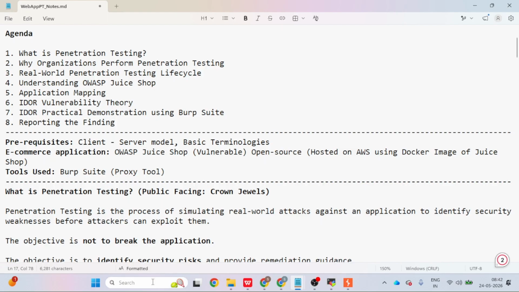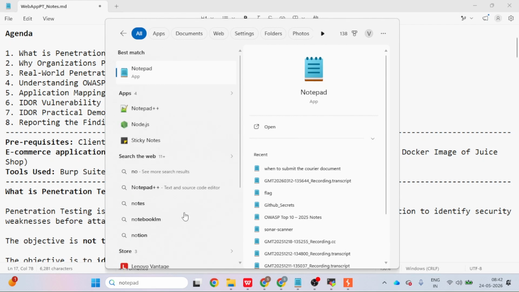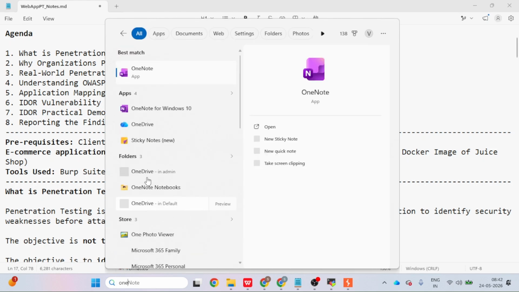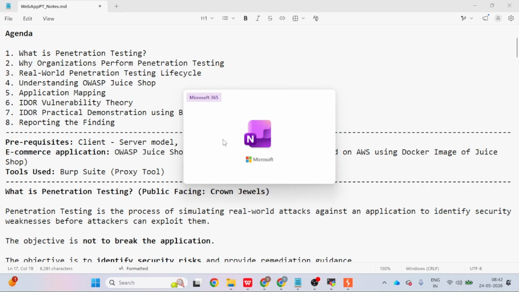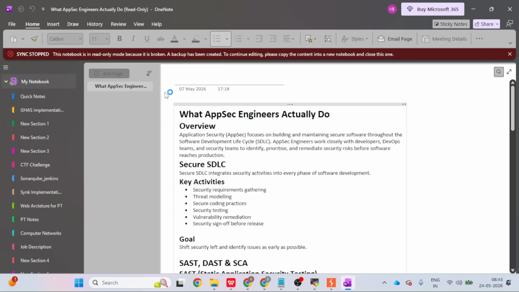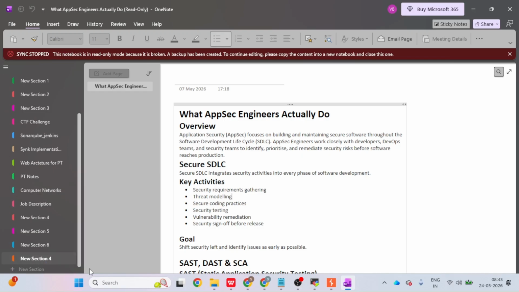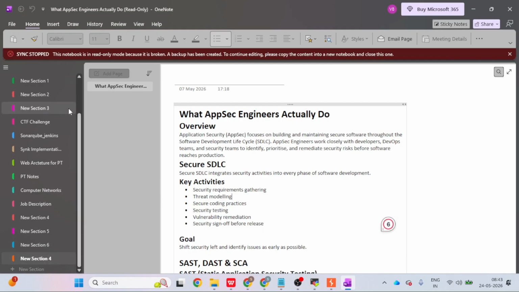Let me take the notes and explain how it works. Basically, all applications now use the client server model, even if you are using any kind of application like Amazon or Flipkart. It's a standard approach that the teams are now using.